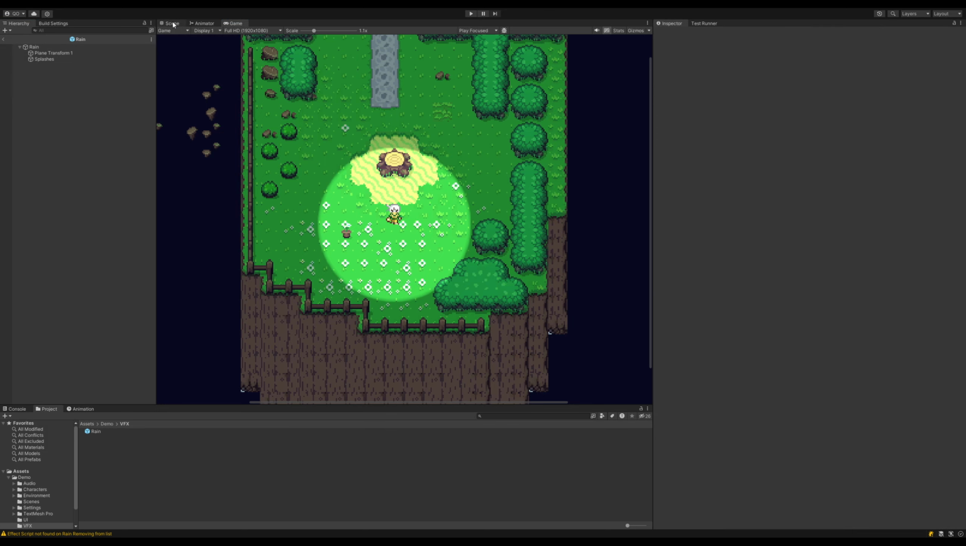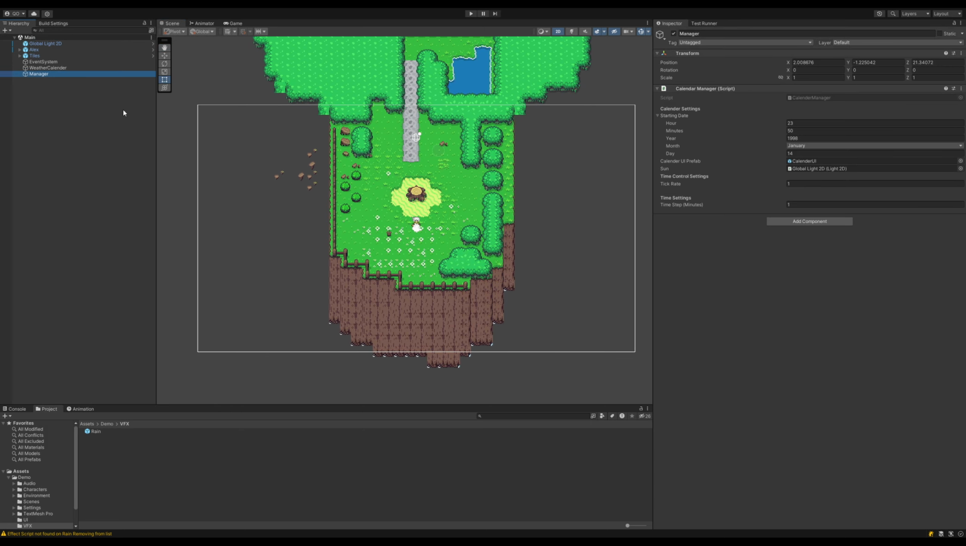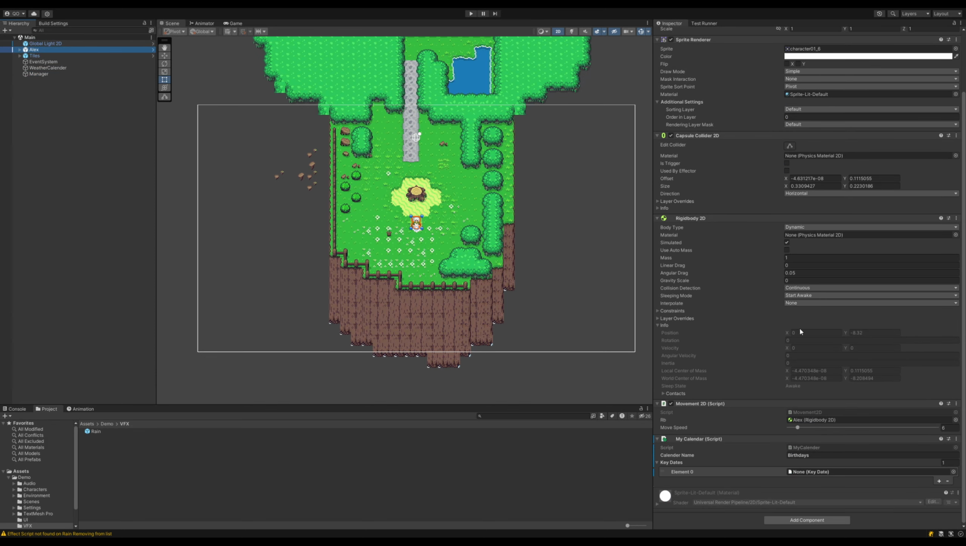So with our test project, we need to have a calendar manager script attached to the game object so all of this works. For our player or any game object that you want to have its own calendar, you need to attach the calendar script to the object. You just want to name this something unique. And then the key dates are going to be events that happen.